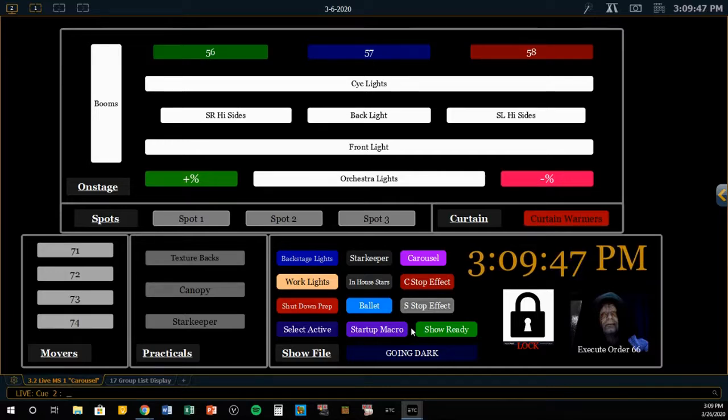So what you would do is you would come in first thing, you would hit startup macro, and it would fire this cue list to trigger everything automatically. When that was done, you would hit show ready, which is the button right next to it, which is also a macro, and that gets us back into the cue list, right into the preset for the show itself. This carousel button here actually starts the carousel effect.